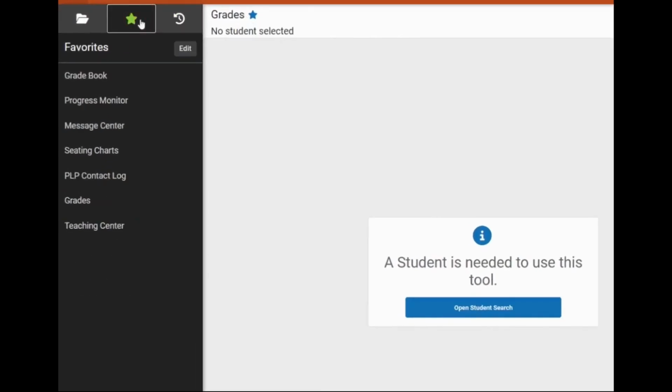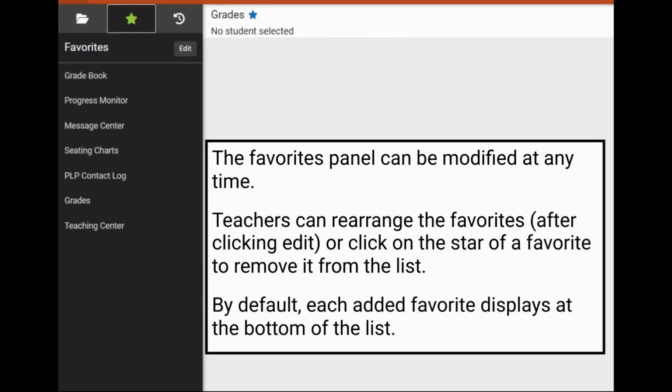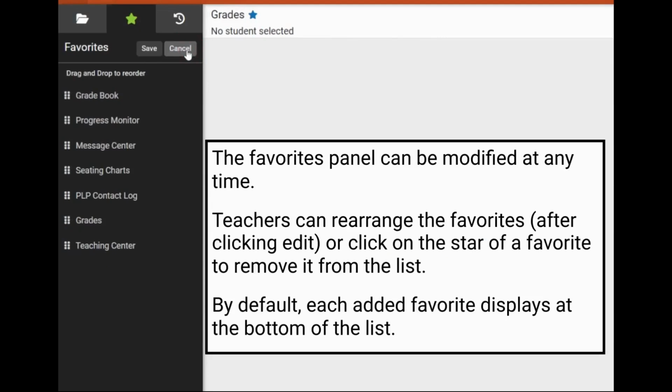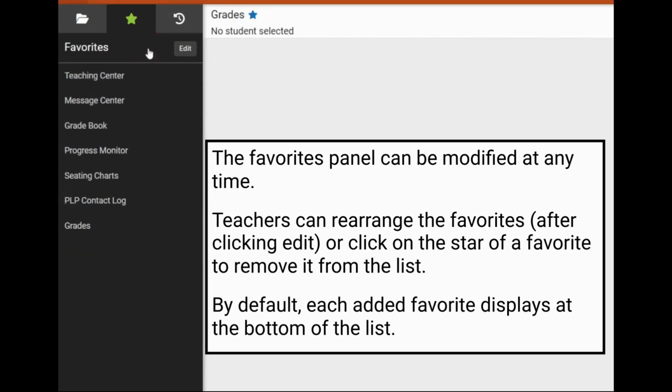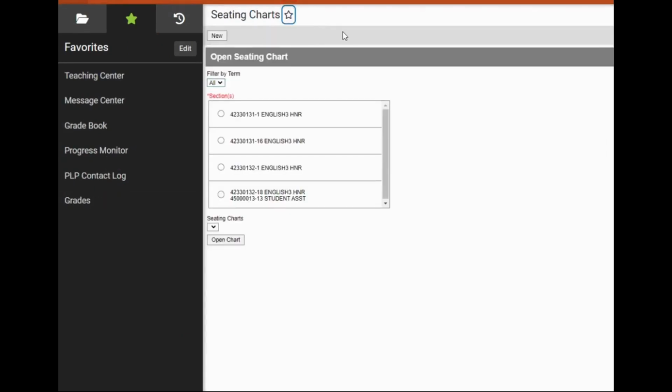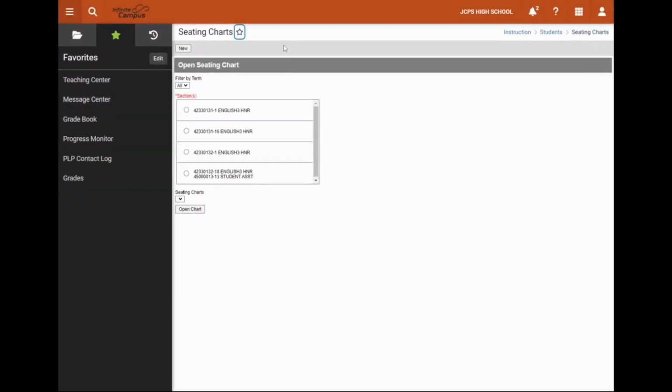On the Favorites panel, users can rearrange the favorites as necessary. Here, we will select Edit, and we will move Teaching Center to the top, and then Message Center just underneath. We will also remove seating charts from the favorites. By doing that, we will select Save to save our new order, and then select Seating Charts, and click on the star to remove it from the Favorites panel.